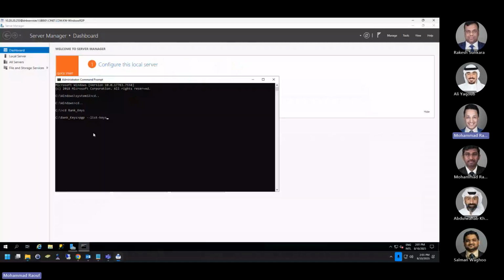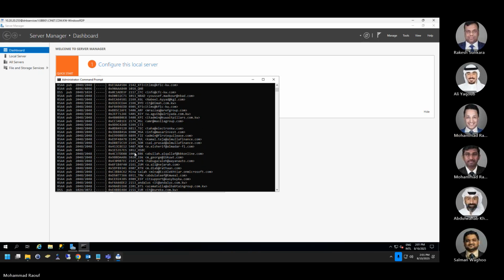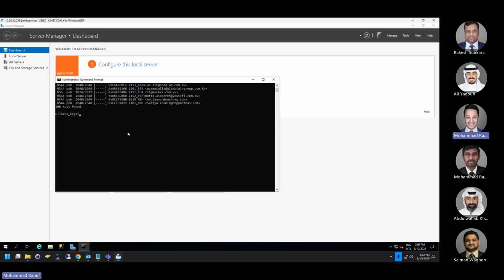So now we are in the server here. This is how to list the keys, to know what keys we have here. This is all the keys which we have. Now we want to remove the key for 2174. I will copy this serial. The command is pgp double dash remove, space, the serial.